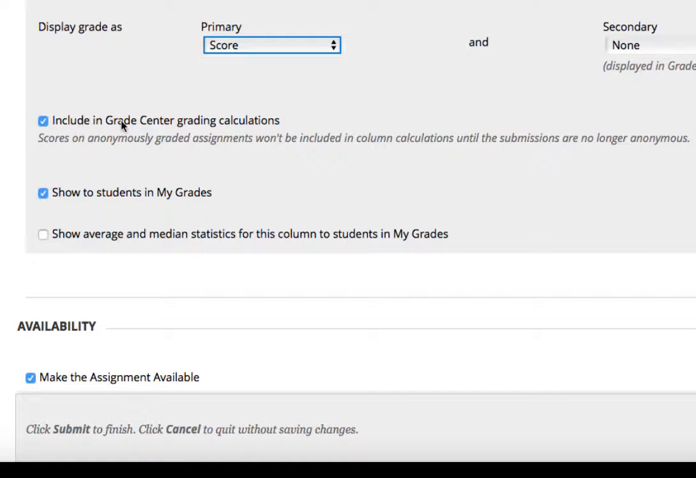You want to include it in the Grade Center grading calculations. Which means if you're adding in a graded assignment, you're going to have to adjust the grading scheme so that everything still equals 100 points. And obviously you do want to show the grade to the students.